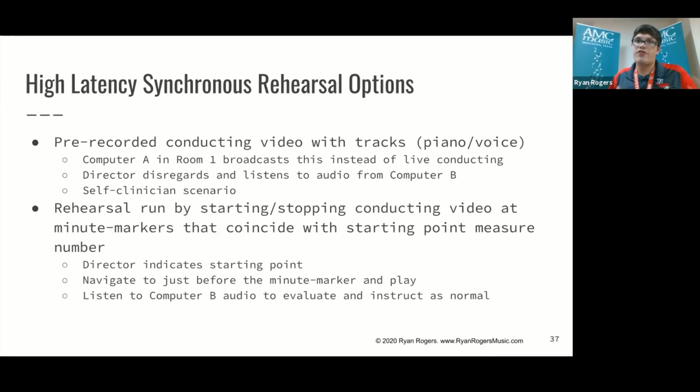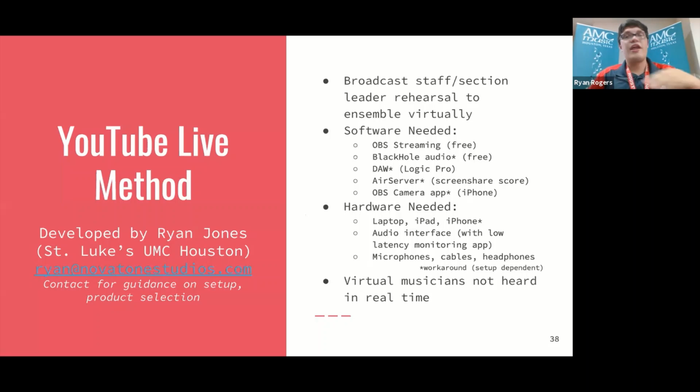Here's some discussion about high latency like synchronous rehearsal options. The important thing here is that you can make something like this work if you pre-record a conducting video with an audio track, and the singers, then you would just hit play and the singers line up to that, and you sit there with just the headphones evaluating on the other end of the chain, because the latency is going to be unavoidable. You can head to my website to read some more about that.